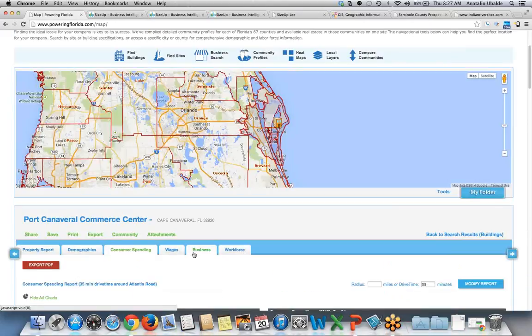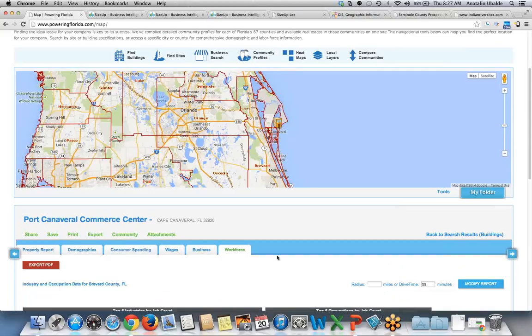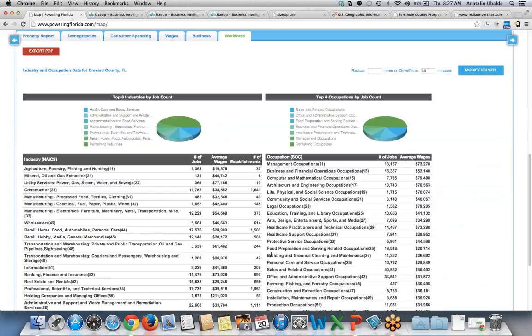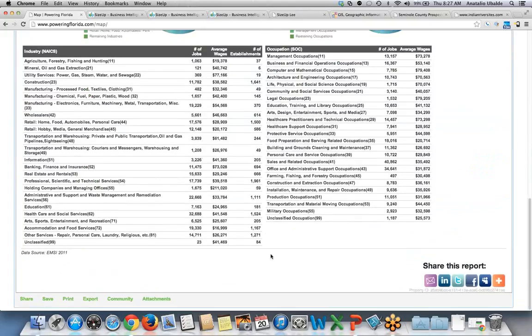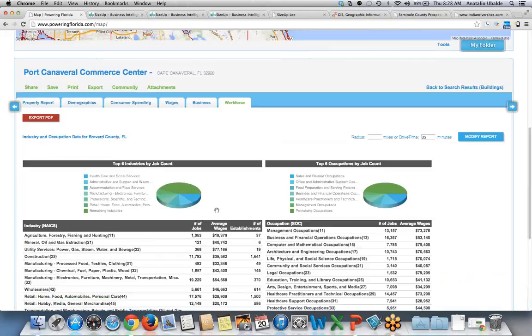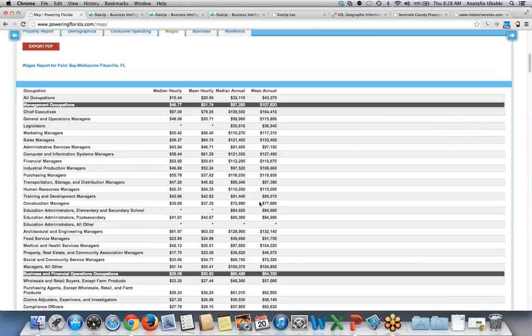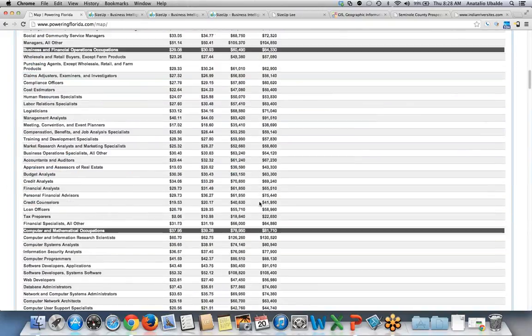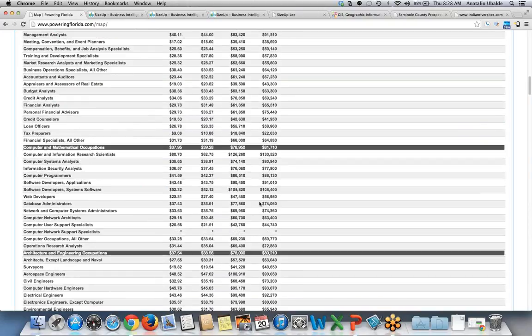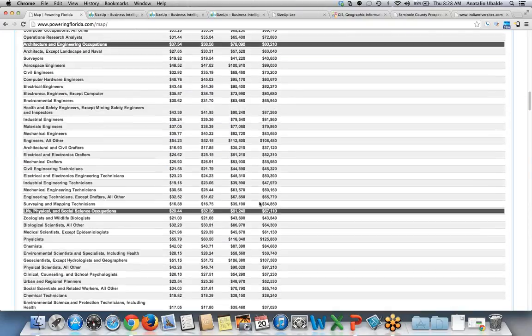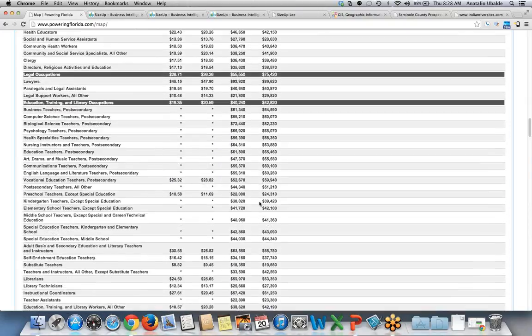Another important bit of information is related to the workforce. So here you can see information about industries by job count, because you may be hiring people in these areas. So you can see what the availability is and what wages are. There's even more detailed wage information that you can see here. So pretty much any category of type of employee that you're hiring, you can get information so you'll know if you're paying more or less than what is typical.